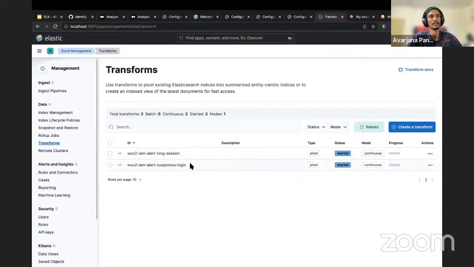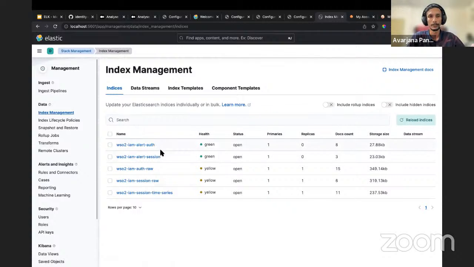What I want to say is that it's the same logic as them. If there's a session longer than 15 minutes, it's a long session. If a user tries to log in, like 3 attempts and 1 failed attempt, then it will be a suspicious login. Likewise, a successful login after multiple failed logins. Those will be captured from here, and then sent to these two new indices. Here you can see IAM alert auth and alert session. These two you didn't see earlier. These three are created from Logstash itself. These are created from the transform.